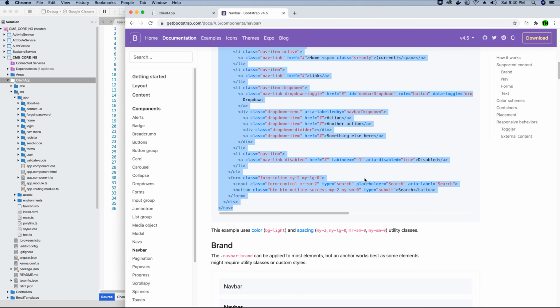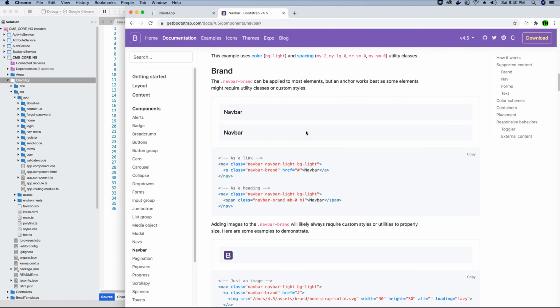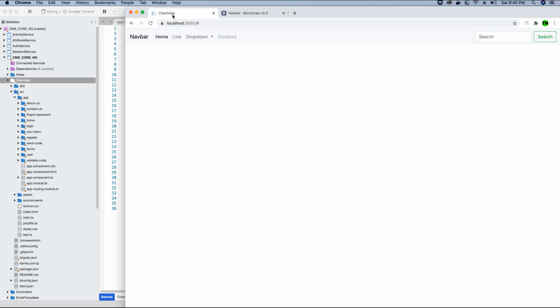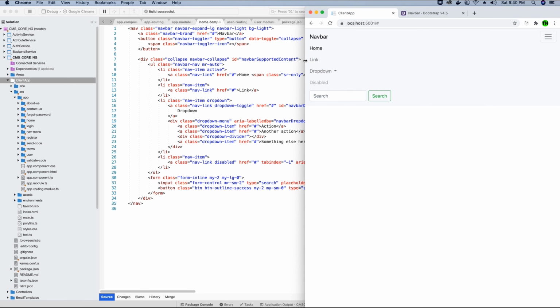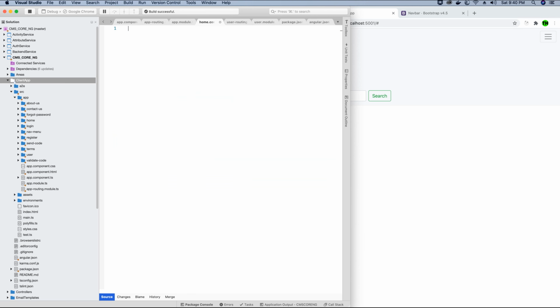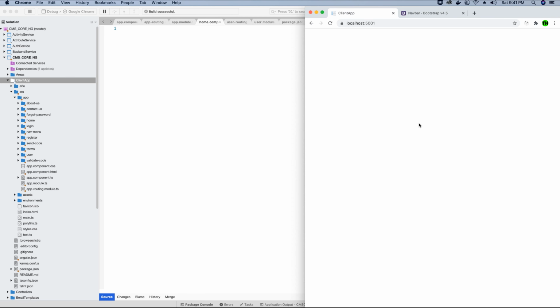So I copied the following navbar example from their website and I used it in the home page, and now the CSS styling and the Bootstrap framework, the responsiveness, is being applied accordingly. So all the functionality works as expected. So I'm going to get rid of this navbar because this was just used for testing purposes, and now I should not see anything over here.